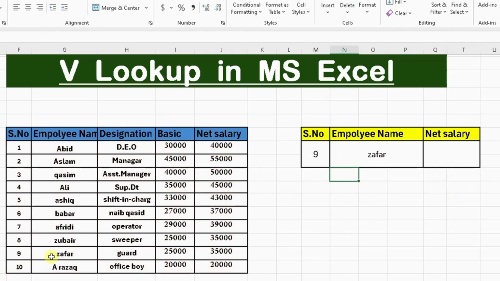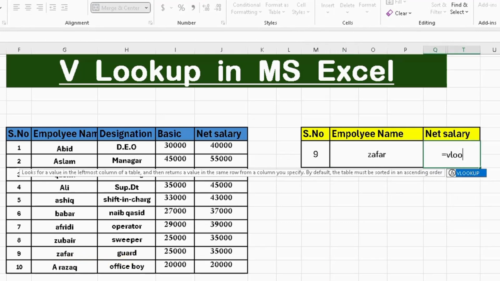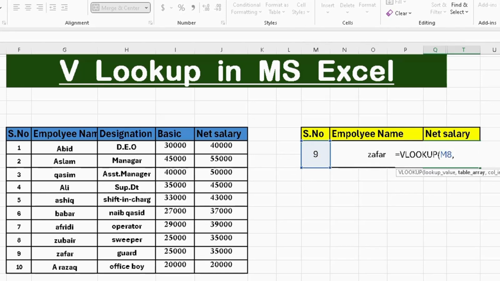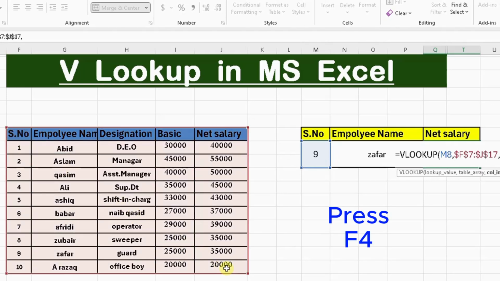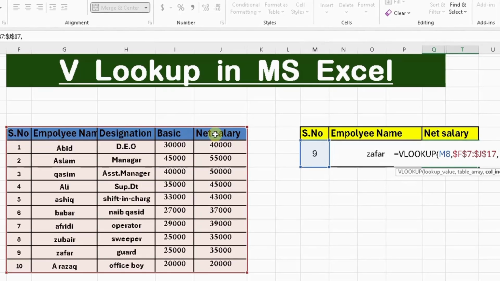Now we will find out the net salary of serial number 9. Type equal and write VLOOKUP and click on VLOOKUP, then click on serial number. Type comma. After that, we will select the entire table and press F4, then the table will freeze. Type comma. Now what number is the net salary in the table? So this is the 5th number, so we will write 5 here.